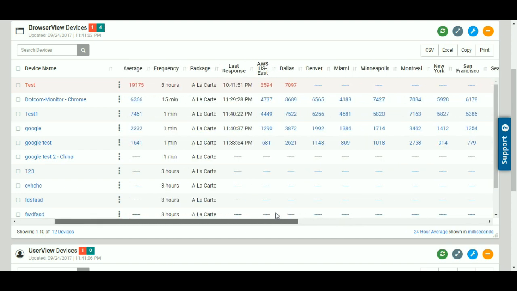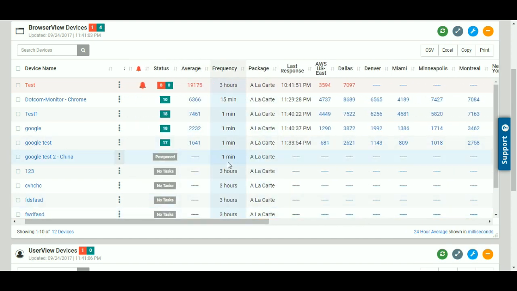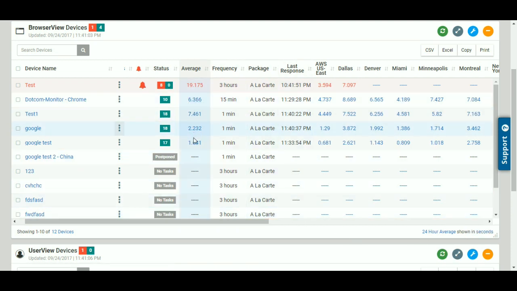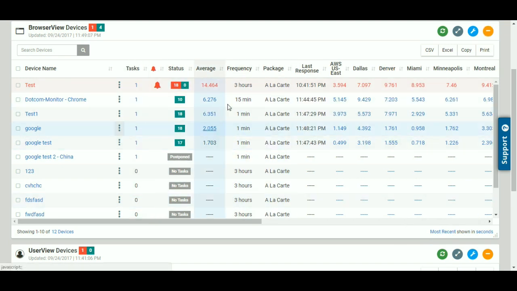Some of the options that we have available here is we can actually take and customize this. So rather than seeing it in these big long milliseconds, we can click down here and show it in seconds. Maybe that makes a little bit more sense. Rather than seeing the last response times, we can click here to see what the 24-hour average is in regards to response times for the average and the last locations.